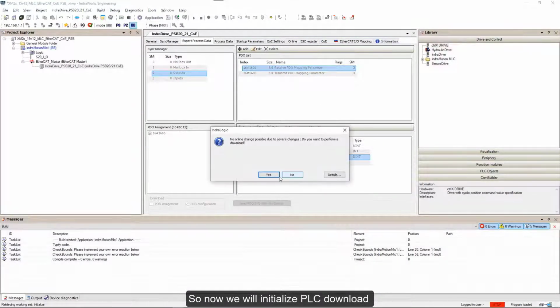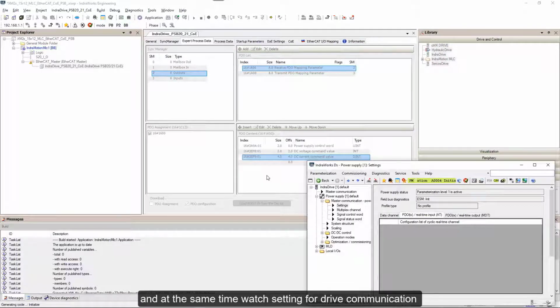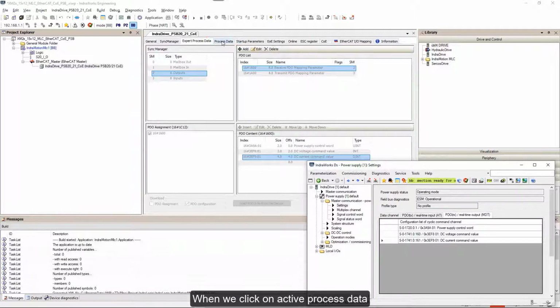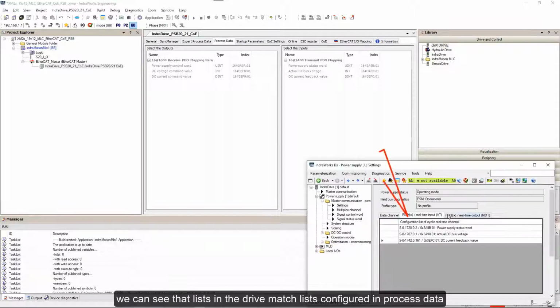So now we'll initialize the PLC download and at the same time watch the settings for drive communication. We can see that after finishing the download, the system automatically wrote our communication lists into the drive. When we click on Active Process Data, we can see that the list in the drive matches the list configured in Process Data.